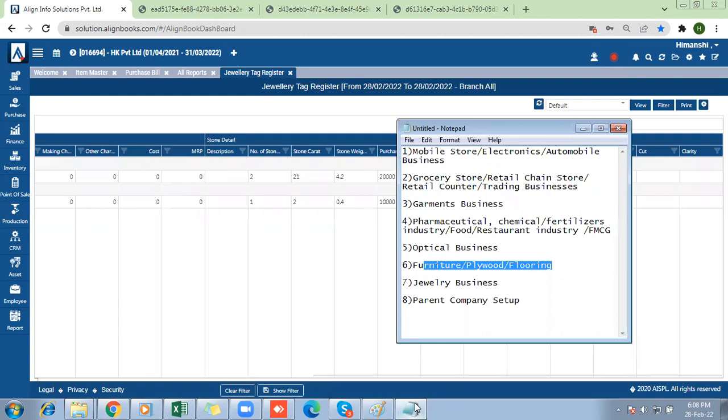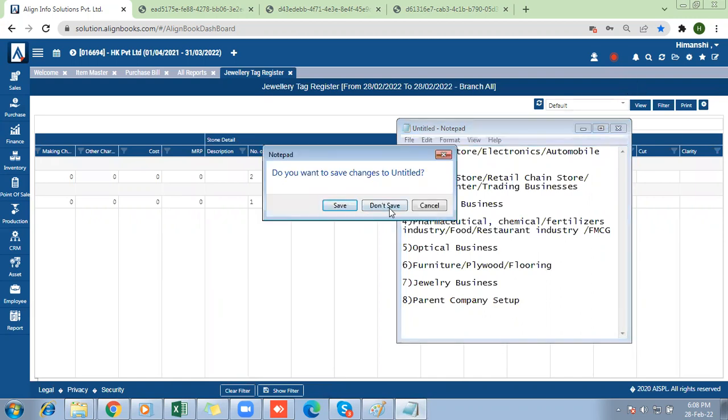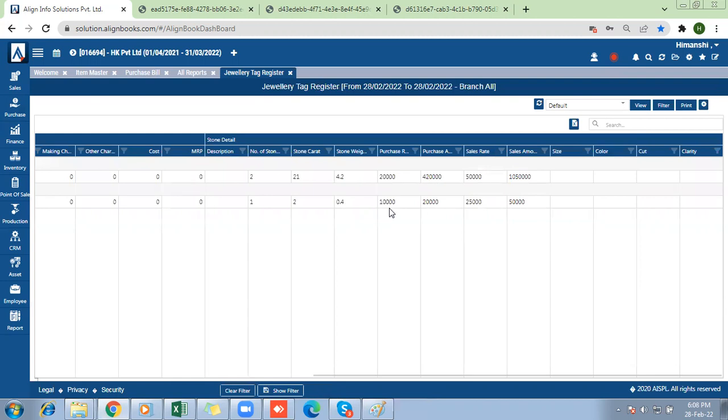Now, last option that we have is parent company setup. So now we have parent and child company concept here in the Alignbooks. Those who have franchisee type business, retail chain stores, they can use this option. So basically, your parent company can control the child companies. Each and everything they can control, like item creation, what rights they want to give, what rights they don't want to give. Everything they have to mention here, like they can do that in Alignbooks.